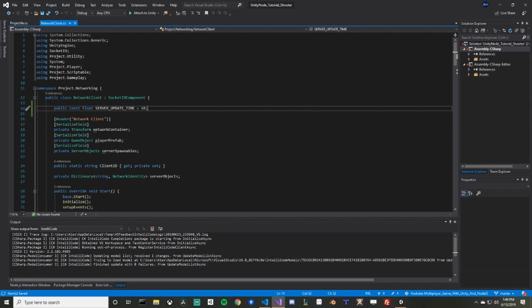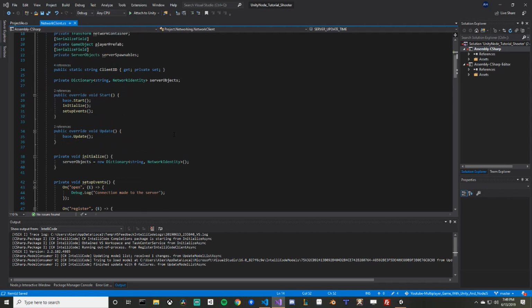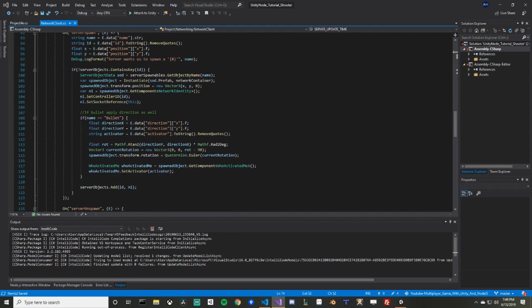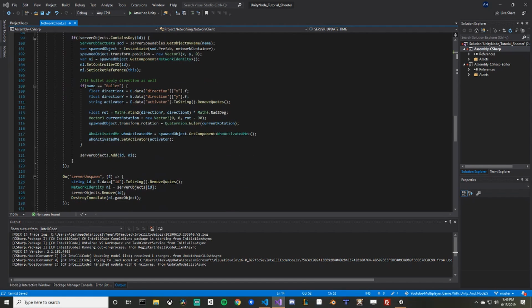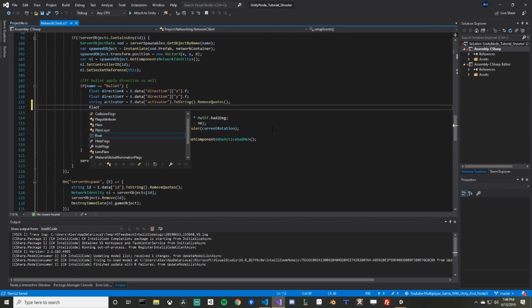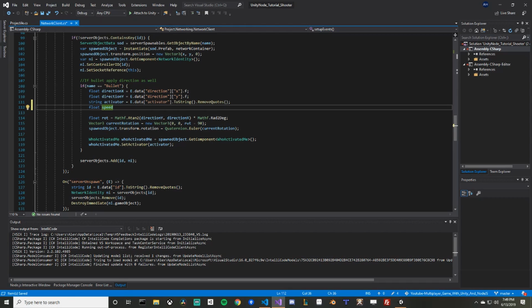We're going to go over to the network client now, and we're going to be editing our server spawn. So we're going to scroll down here to OnServerSpawn, and we already have a detection if it's the bullet. We're going to add a new property for speed. So we're going to say float speed, and you'll notice I'm doing this only for the bullet, not for other stuff. We're going to say e.data, and I'm going to pass this in as speed, all lowercase, from the server, and then .f for the float.